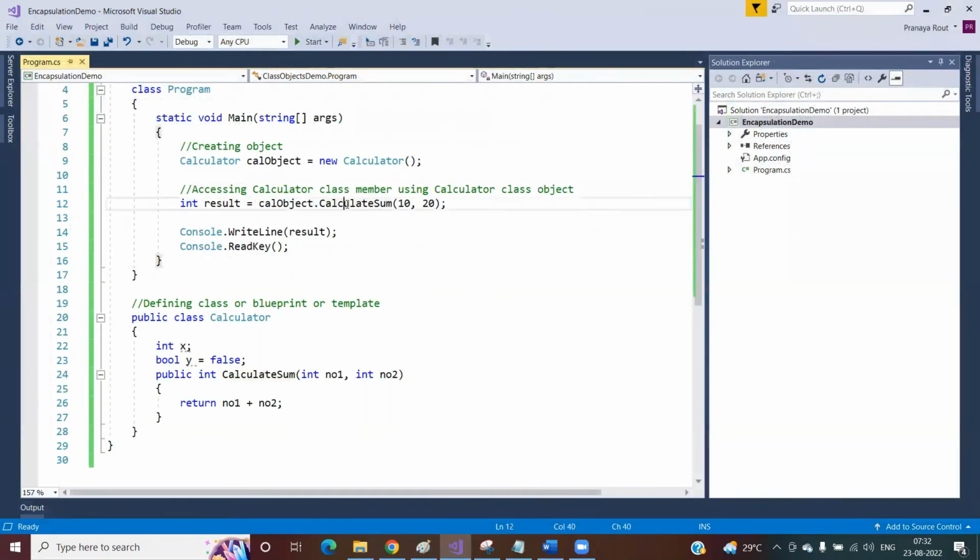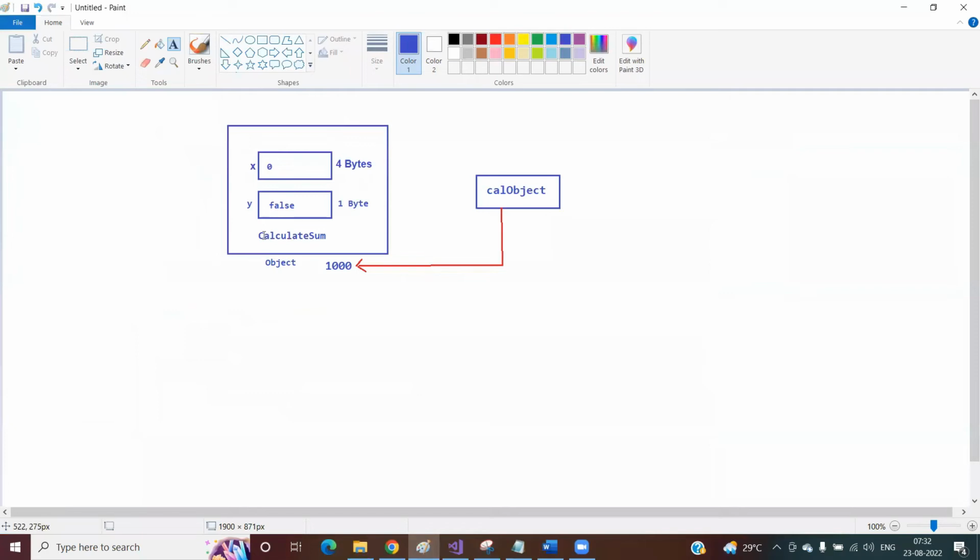Okay, after the object, what are you doing? You are invoking the calculate sum method. So it will check, is there any calculate sum method available inside this object? Yes, available. Then it will invoke that method. If this calculate sum method is not available inside this memory location, then you will get a compile time error, because the compiler knows there is no such method available.